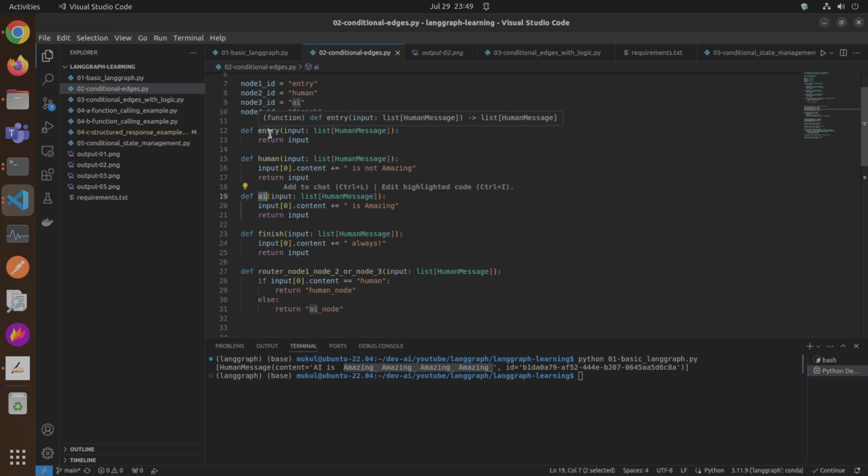The second node, human, adds "is not amazing" to it, right? So it just adds the text, is not amazing. Whereas for the third node, this particular function adds the text, is amazing, to it. And then finish just adds the text, always, to it, right? So we have separated it out so that this looks more meaningful.